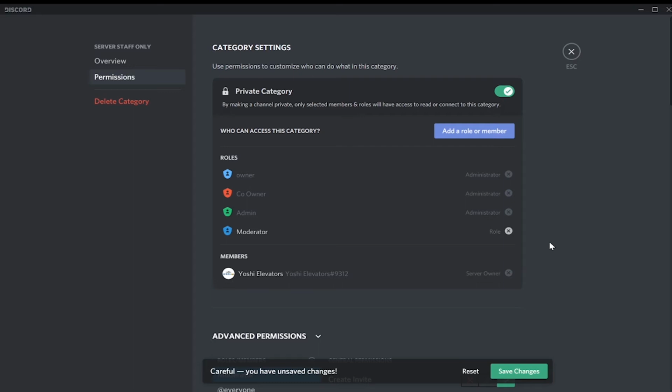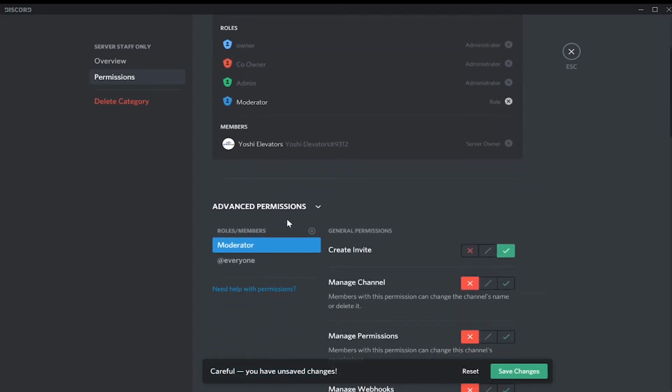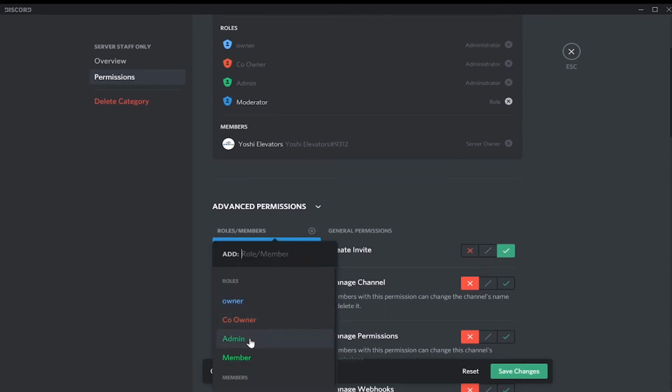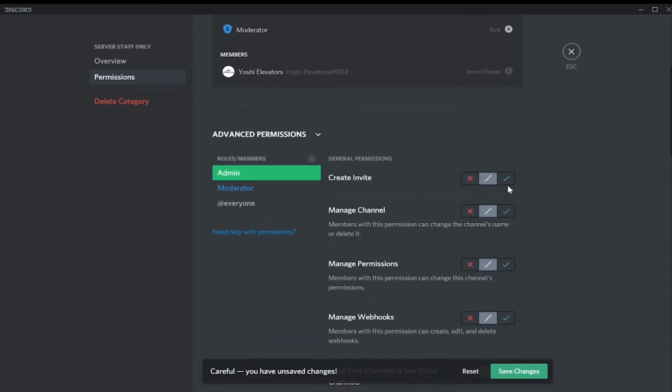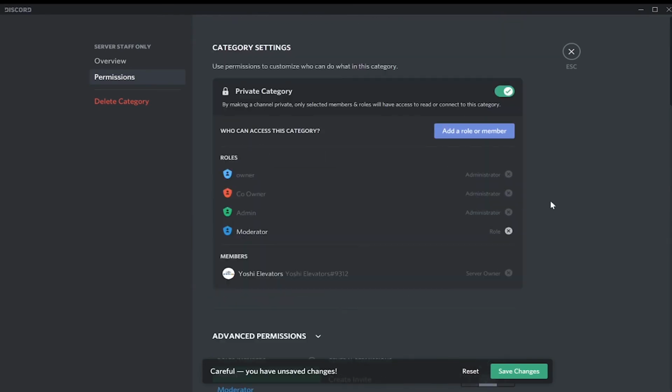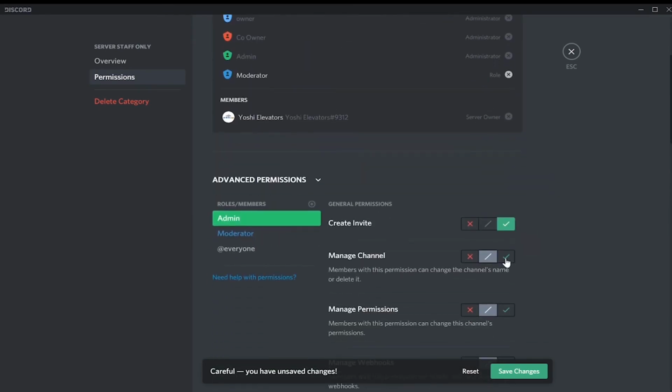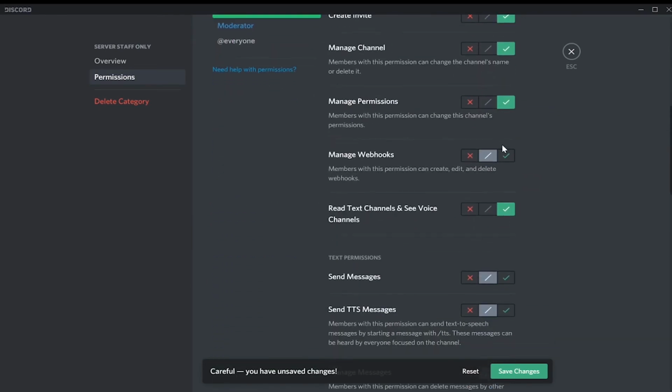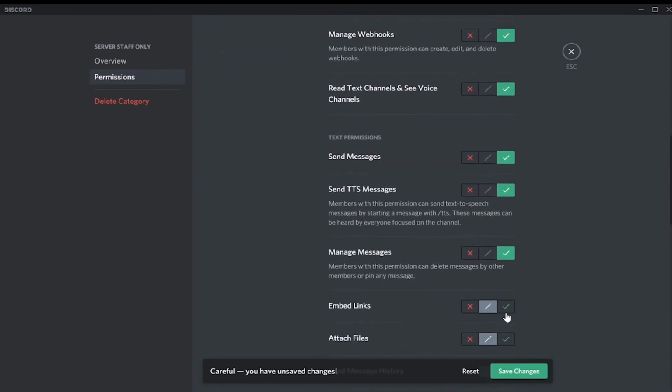Then what you're going to want to do after that is go down and create your other roles. I'm going to do admin next. Take that first, just to make sure, and then just check all these. Doing it the category way will ensure that every single channel gets all these permissions.